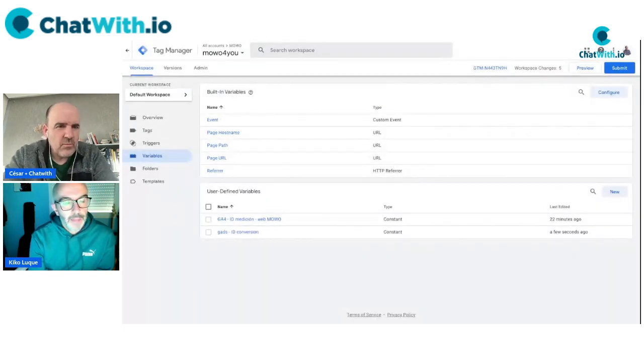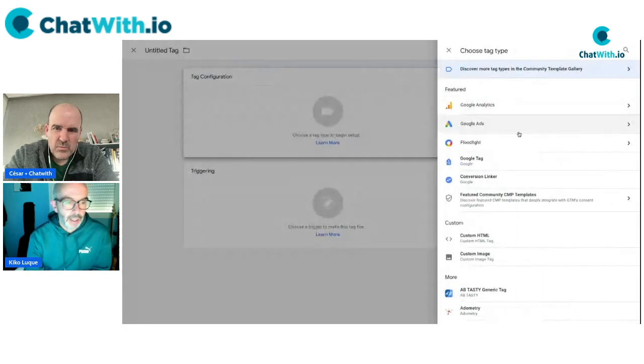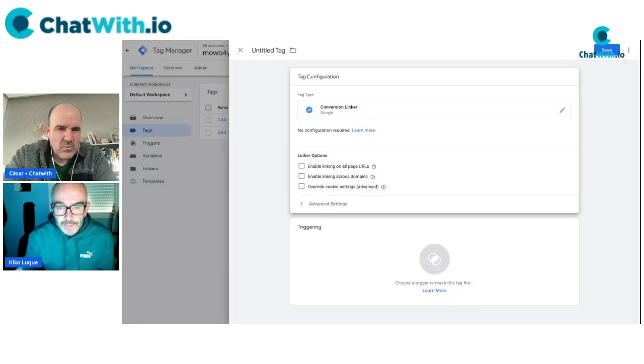Let's go to tags and create the conversion linker. The conversion linker is essential to associate the clicks users make on ads with the different actions they take while navigating our site. We activate this tag on all pages. No, don't enable linking there.